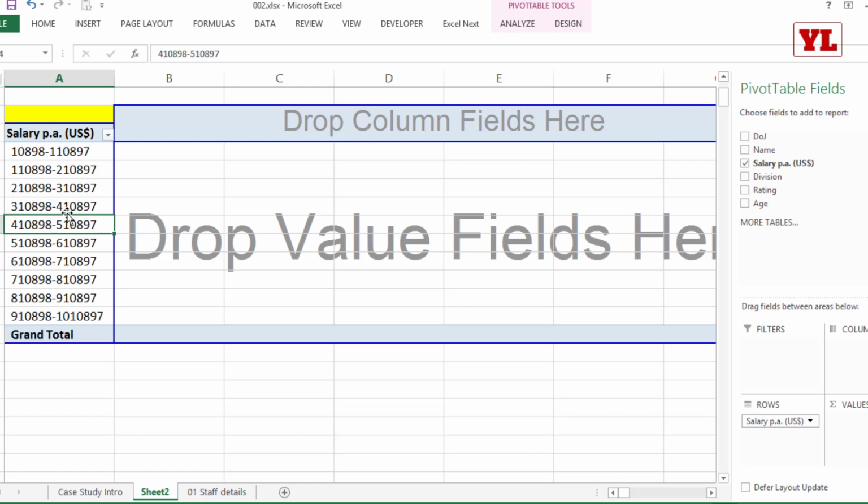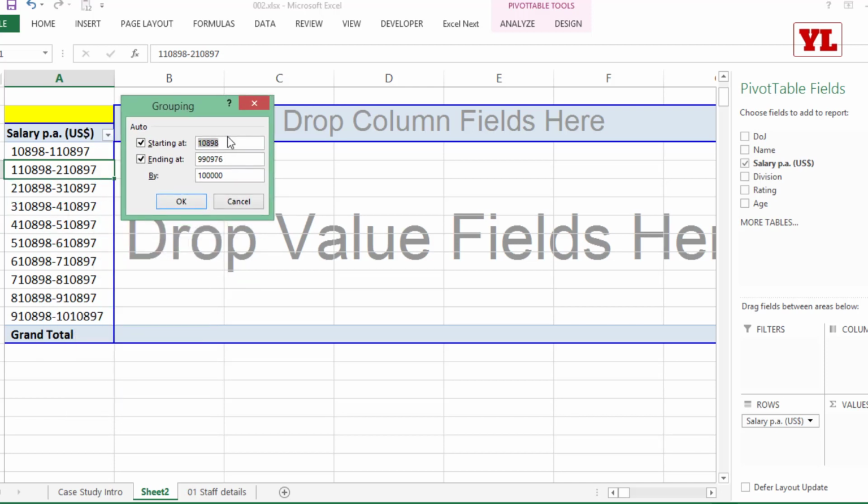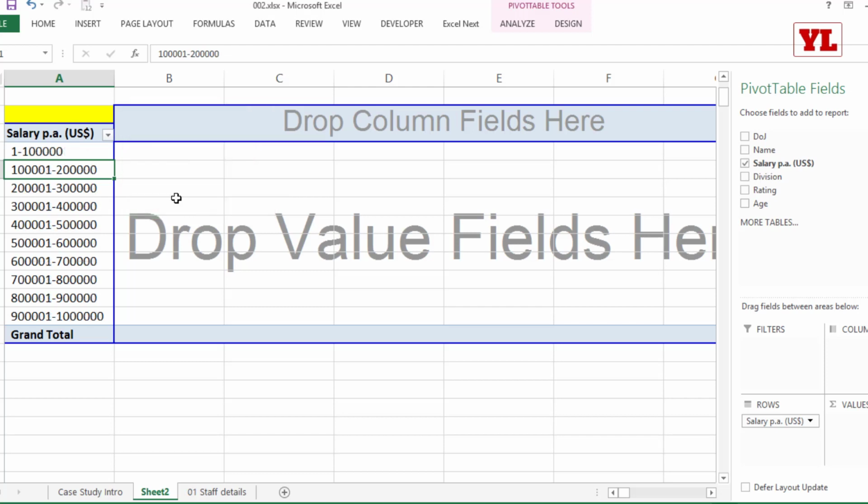Now this automatic clustering can also be made to look beautiful if I again right click and go back to grouping, and I then start with just 1. Now what it means is you are modifying the starting point, and as I do so, notice now it becomes 1 to 1 lakh, 1 lakh 1 to 2 lakh, 2 lakh 1 to 3 lakh, and so on.